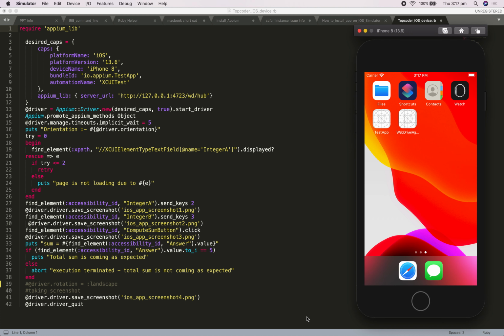So in today's lecture I'm going to tell you how to launch an app which is installed on an iOS simulator device by using Appium and Ruby code. So I have installed an app called TestApp on my iPhone 8 device on platform version 13.6. So this is my app.